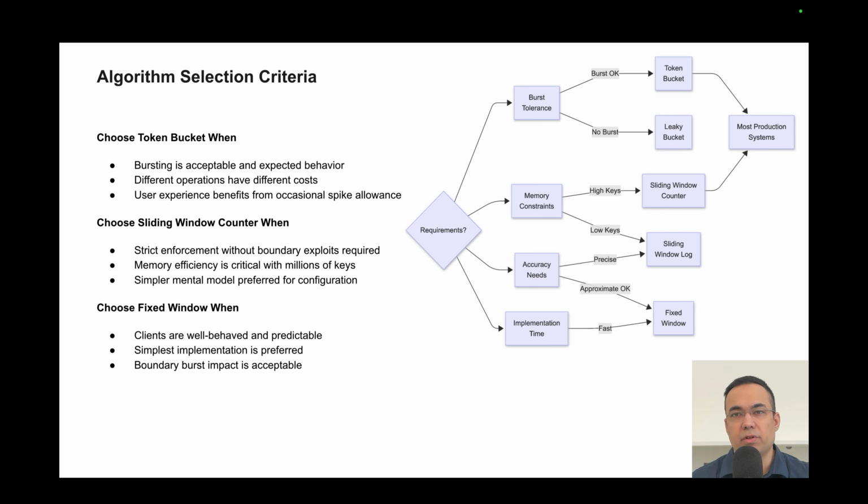We should choose sliding window counter when strict enforcement without boundary exploits is required. If you cannot tolerate the 2x burst at window boundaries, sliding window counter eliminates this. We should also choose it when memory efficiency is critical for millions of keys. 2 counters per key is very efficient, and we should choose it when a simpler mental model is preferred for configuration. You configure requests per window, which is intuitive.